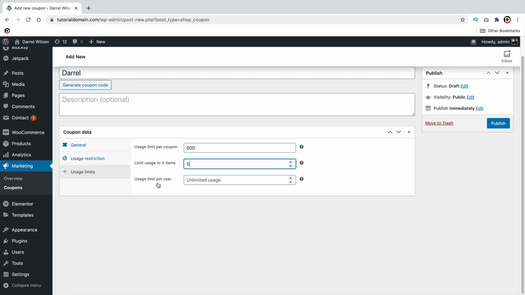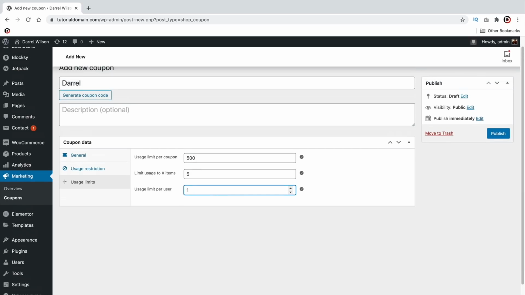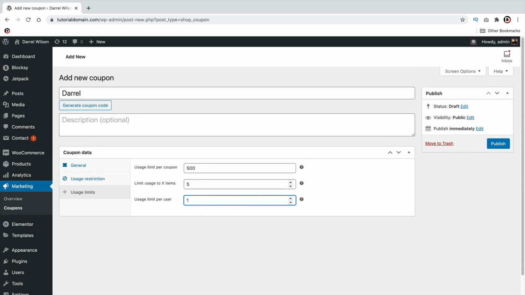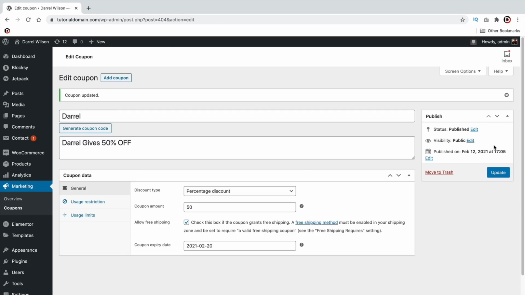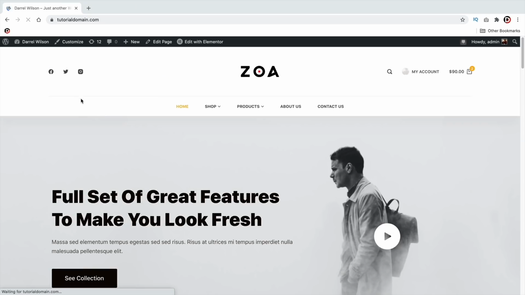Now, how many times can the specific user, not the actual amount of coupons, but each user, use this code? I'll just say 1 time, because I think that's fair. Once you use the coupon, that's it. Or I don't know, that's up to you. That's your decision. But yeah, so here I'll put Daryl gives 50% off to remind myself, and I'll click on publish. All right, so now let's go ahead and test out our coupon code.